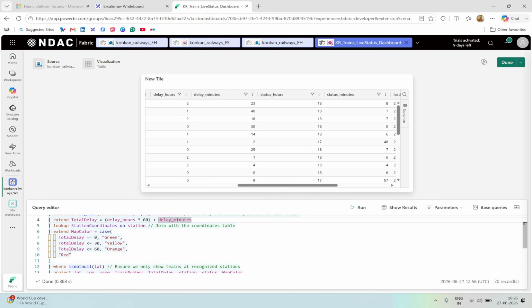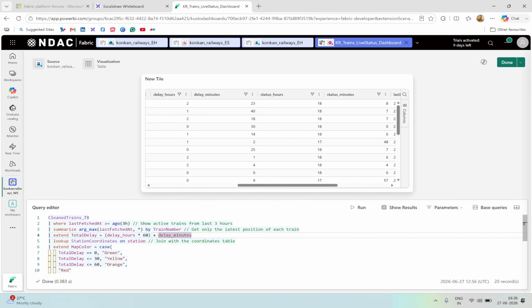later we are writing a case statement. If the delay equals 0, the bubble will show green. If the delay is less than or equal to 30, it will show yellow. If the delay is greater than 30 and less than or equal to 60, it's orange. Otherwise it's red. Okay, now let's run this.